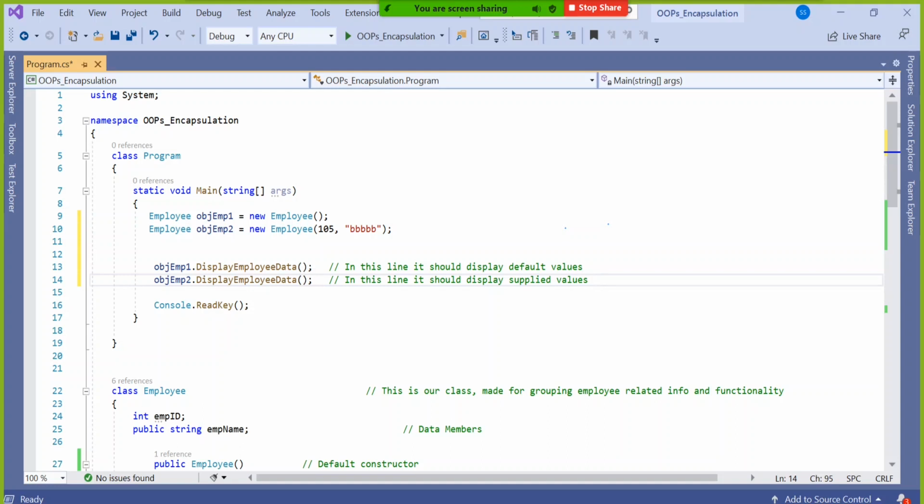So real-time usage: whenever anything is optional, take a default value for that, and whenever anything is mandatory, take that value from the user. So in that area, when we learn database connectivity with some ASP.NET form, etc., you will be using this concept there. Something is optional to enter, something is mandatory to enter.